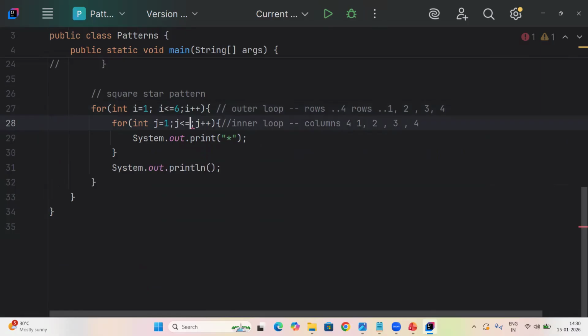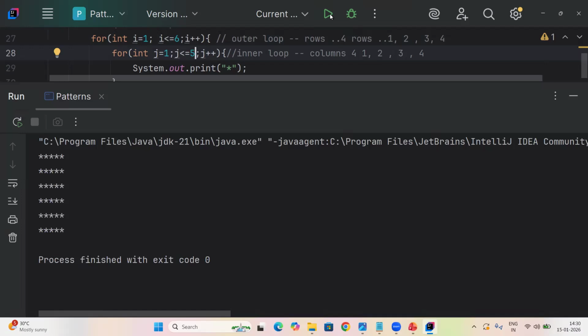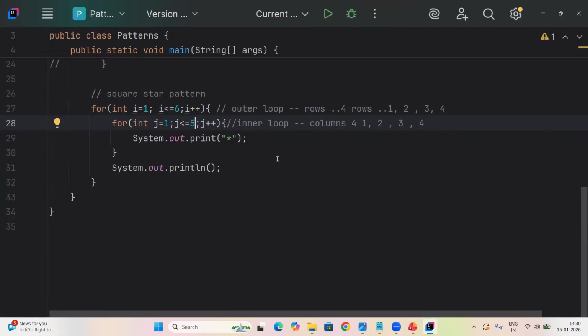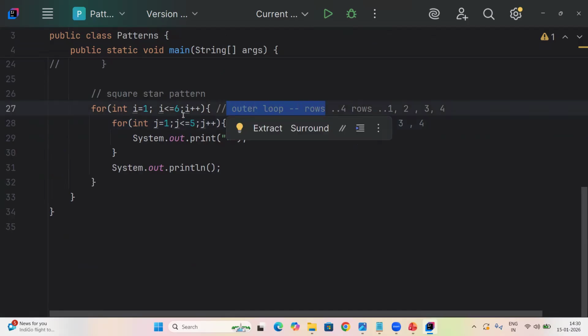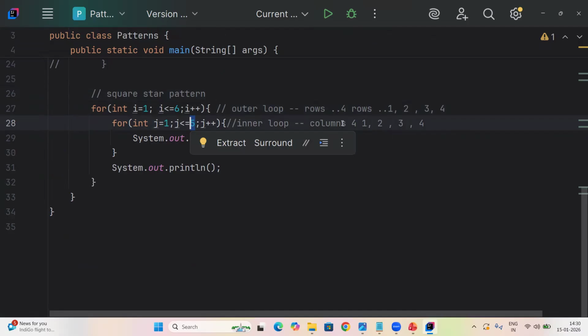This time if I say 5 stars, that is 5 columns we are printing. 5 columns 6 times. So 5 stars we are printing 6 times. 1, 2, 3, 4, 5, 6. So for now we can remember this like a formula. Outer loop is the rows. Whatever number you are giving is the number of rows. Inner loop is the number of columns.